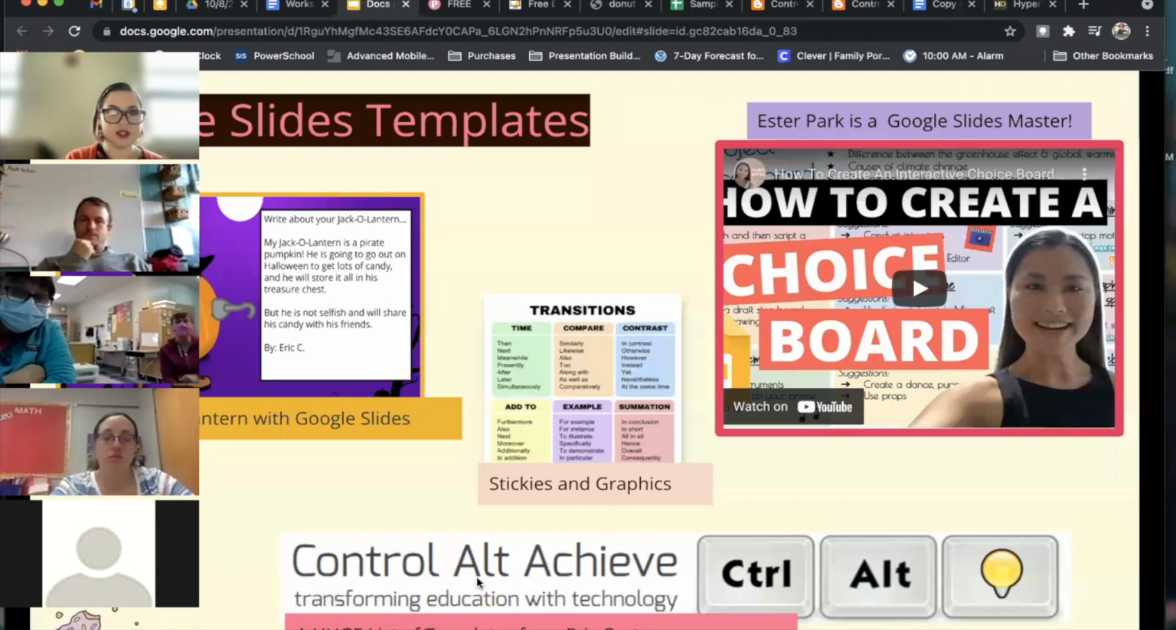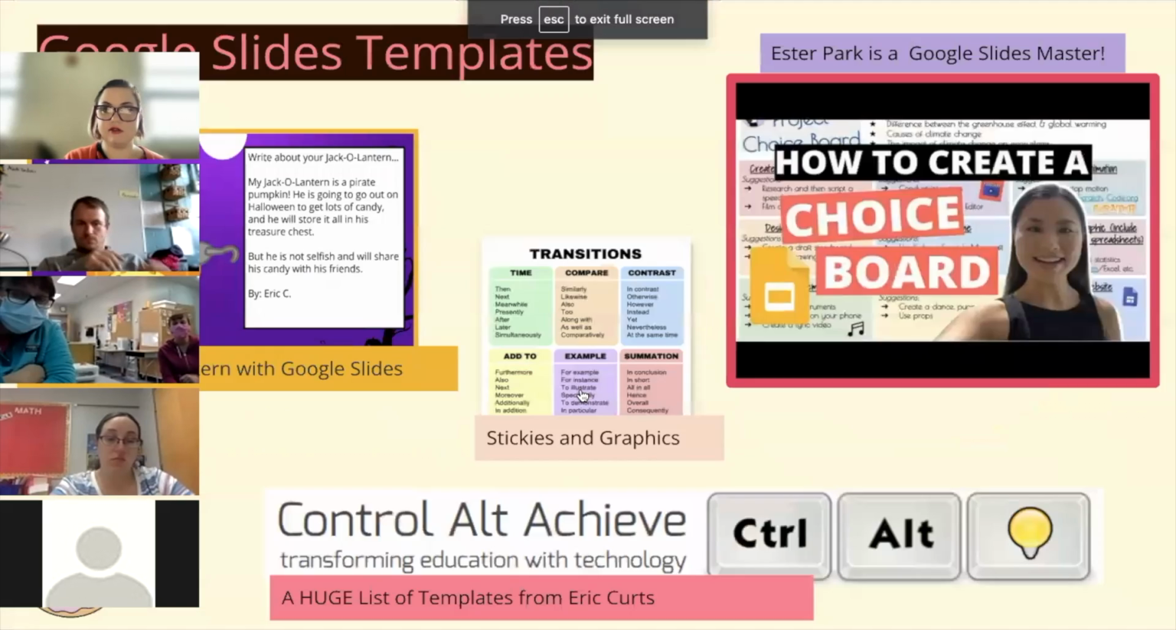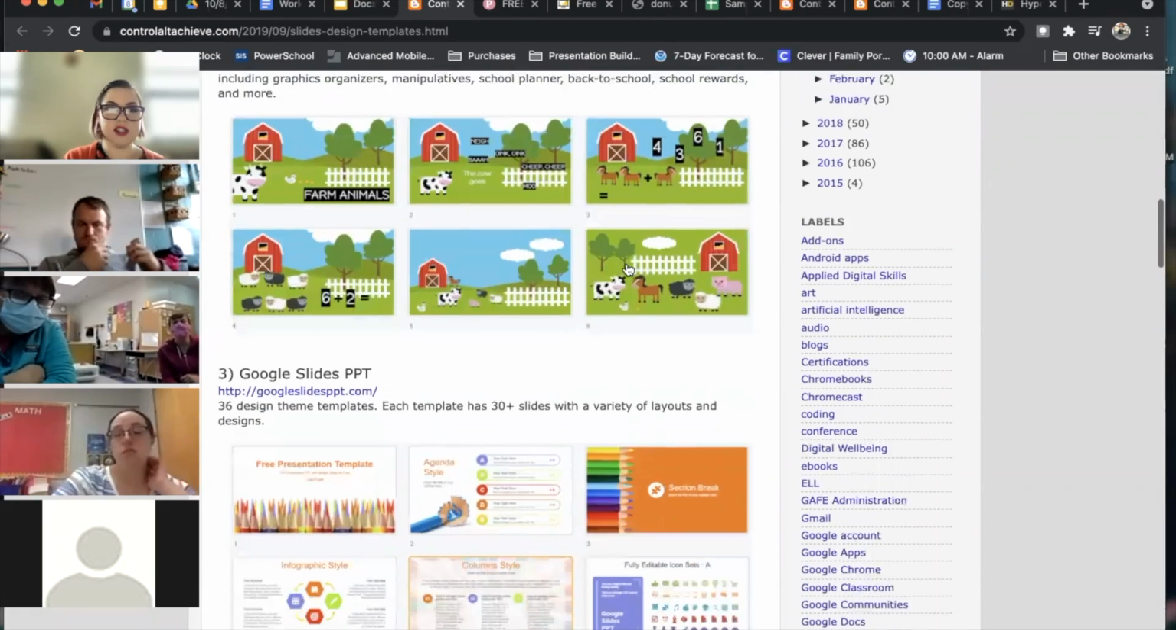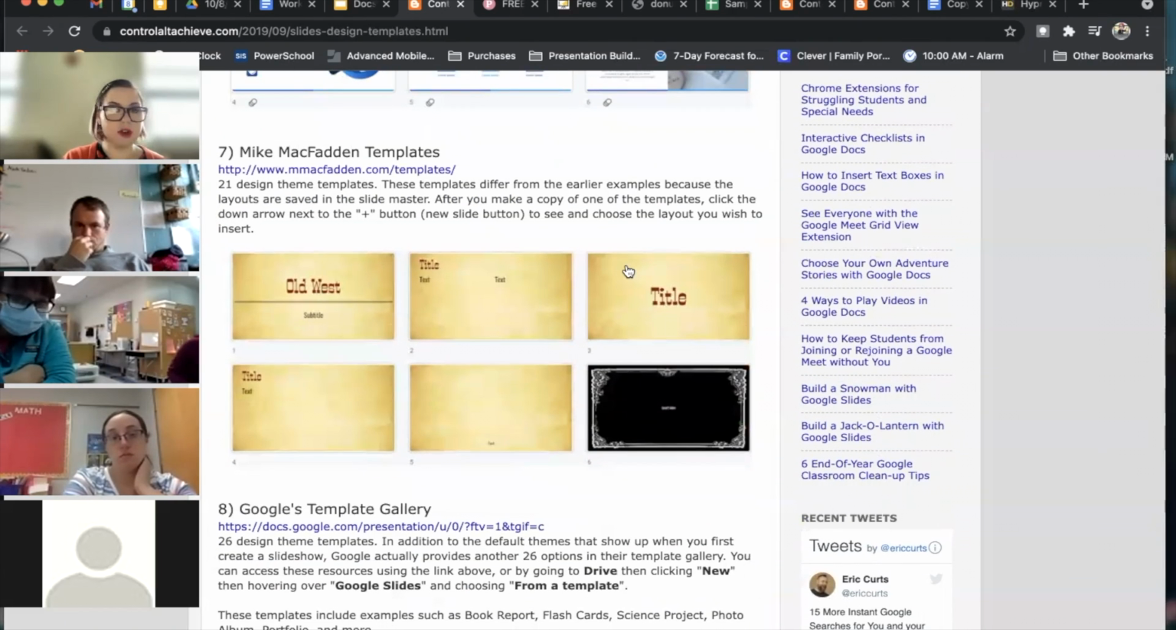Control Alt Archive is one of my favorite resources. He has a pretty massive list of templates, and these are all people who make them. They're free. Pretty much any theme, any project that you're doing, somebody has made something that you can adapt and save yourself some time.